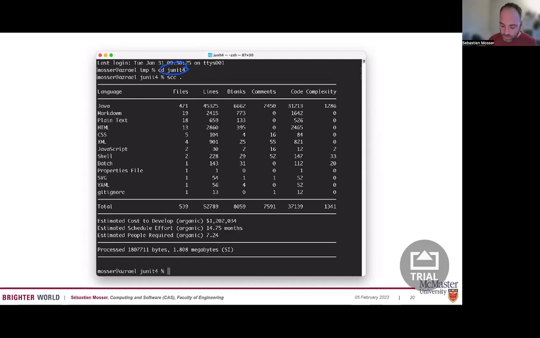In this case, I took the source code of JUnit, which is the test framework you're going to use this week during the tutorial. So that was kind of accurate. And I just asked SCC to give me all the metrics that you can have. SCC is very limited in terms of metrics, but it works on any language.